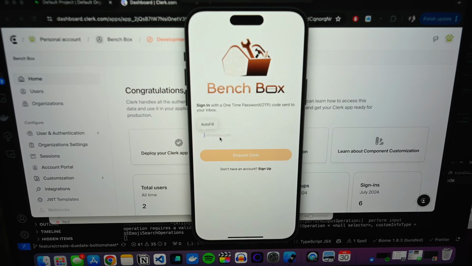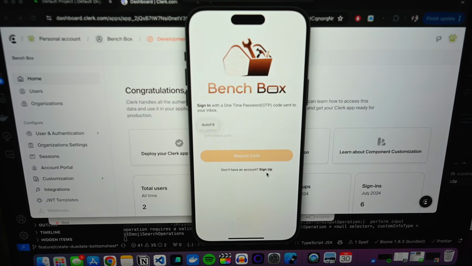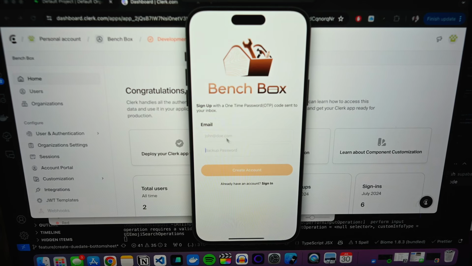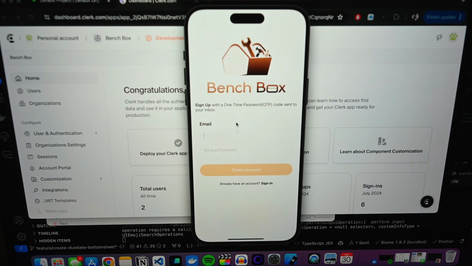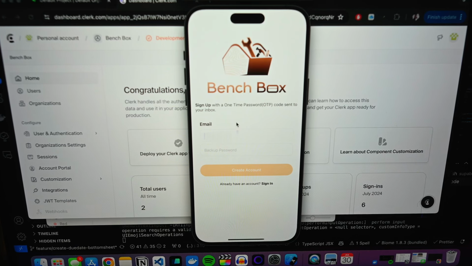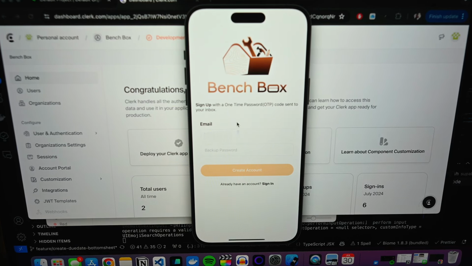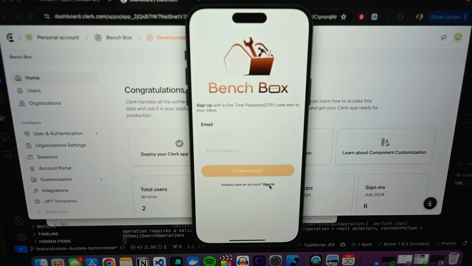So I'm going to type in just a brand new email. Right out of the gate, they'll be able to just request a code if they are an existing user. But if they're not an existing user, they'll be able to come in here, provide an email, and give us a backup password just in case there's some reason your OTP is not working. Just let us have a backup password. This is all stored securely in Clerk, so there's nothing that I have to do with this. They'll create an account and then they'll go through the OTP flow.